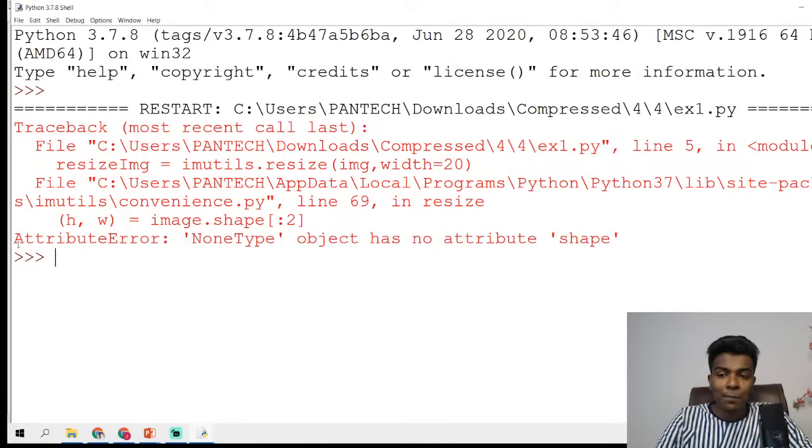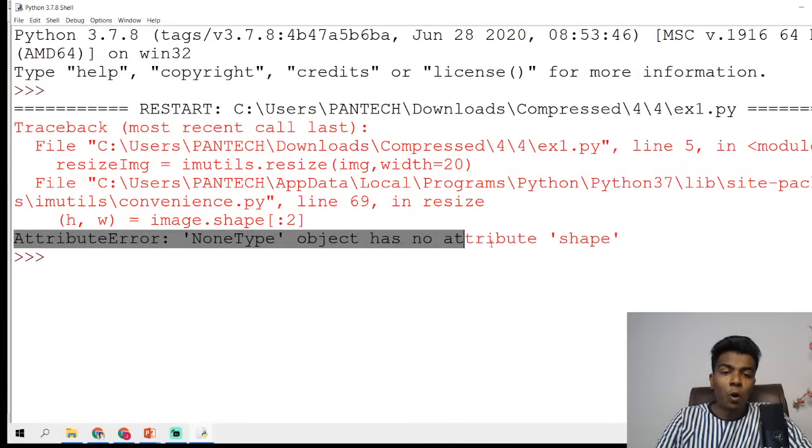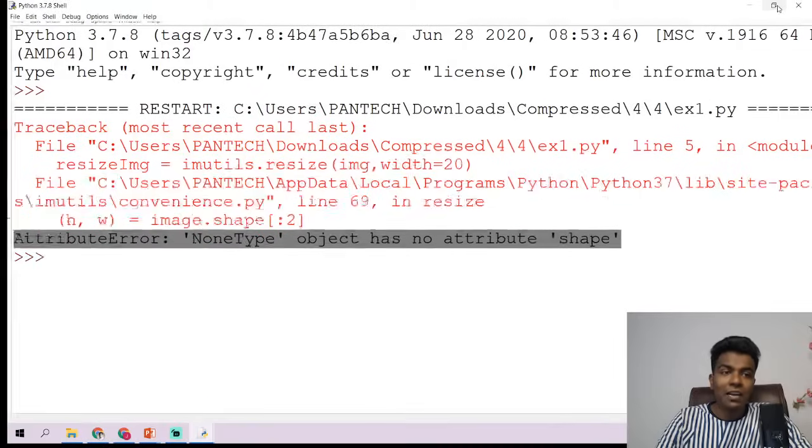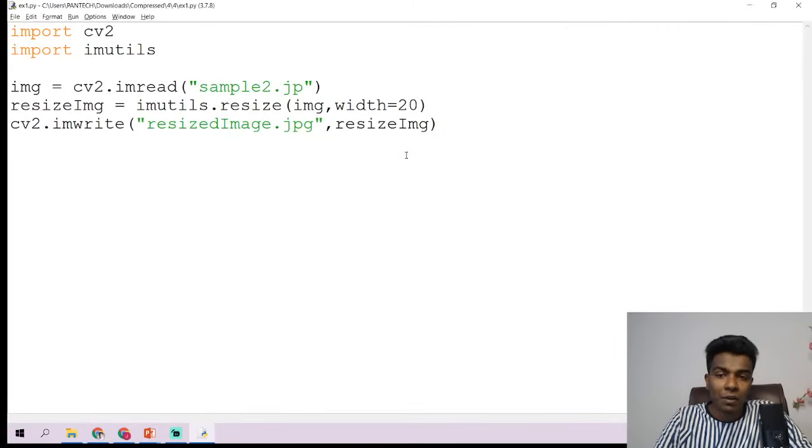What is the error here? Attribute error: 'NoneType' object has no attribute 'shape', which means it can't find the image, or it can't find the frame. So that is the error. Whenever you are facing this error, it means you have not given the file name properly. That is going to be the first possibility of the error.